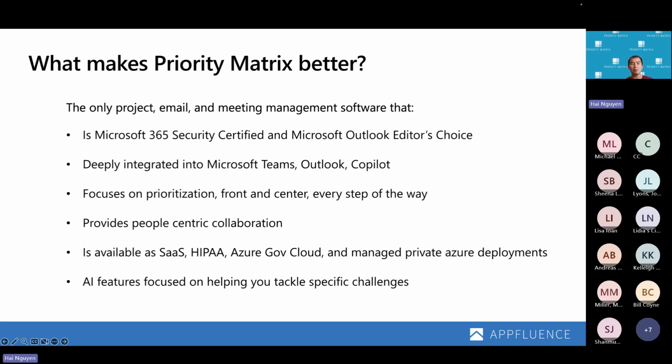And then Protomatrix is available as a SaaS solution, which is what I'll show today. But also, if you're in healthcare and life sciences, we have a HIPAA compliant solution. And then if you're in state and local government, we actually have an Azure Government Cloud solution. And of course, private enterprise deployment for our enterprise customers.